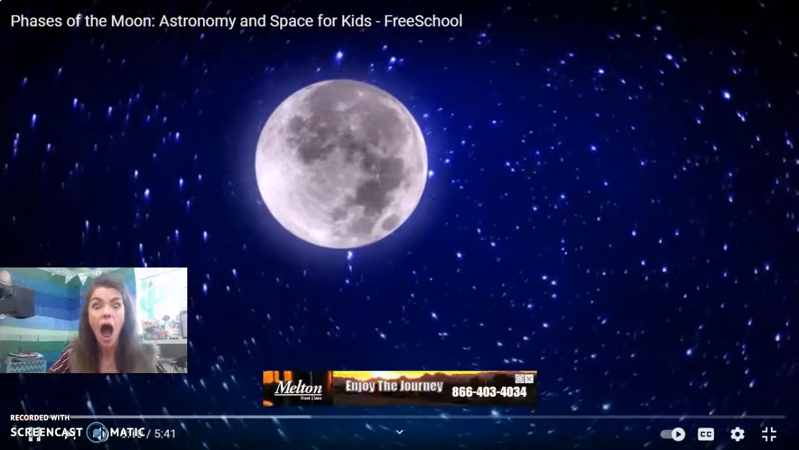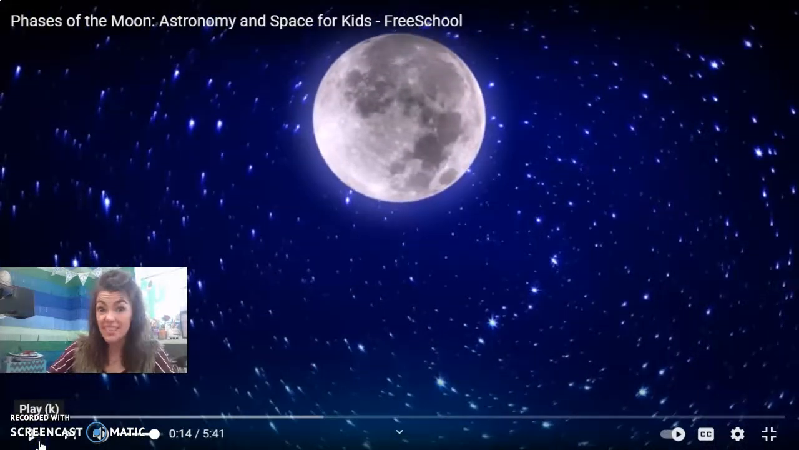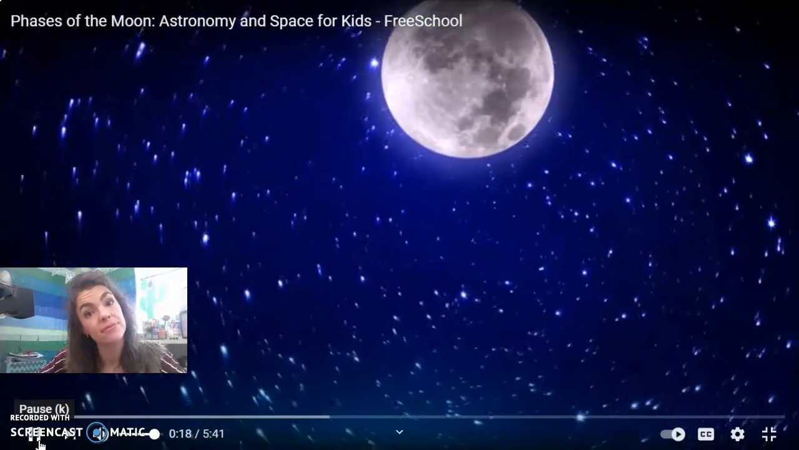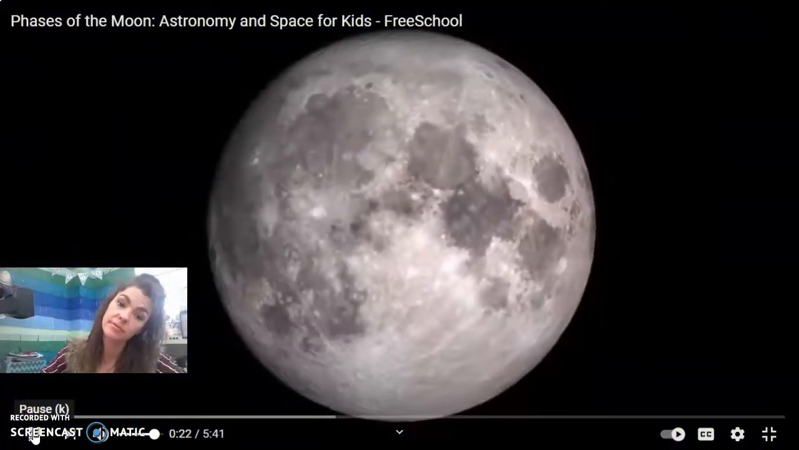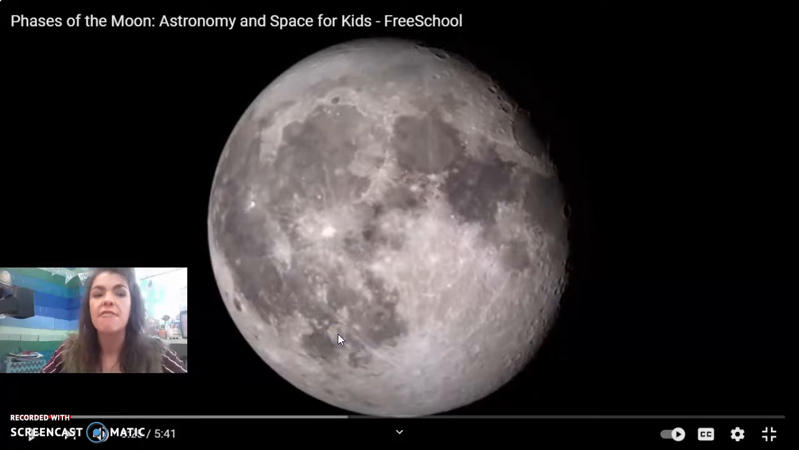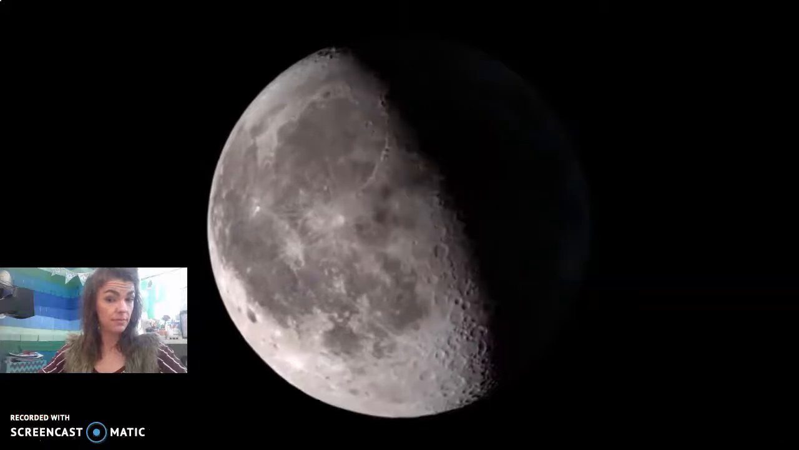It's the brightest and most noticeable object in the night sky. But if you spend much time observing it, you will see that the moon is never quite the same from one night to the next. Isn't that pretty? The moon has something we call phases. Say that word, ready? Phases. Which means that it appears to change shape a little bit every night.